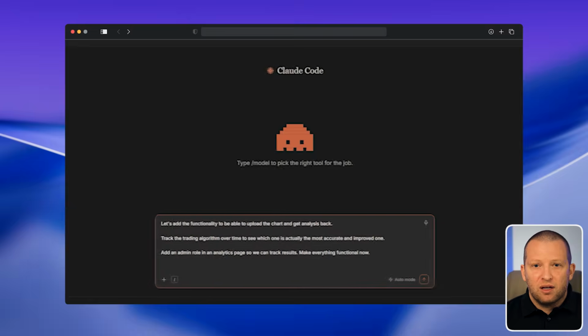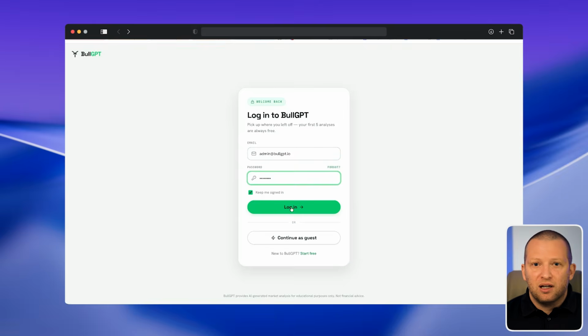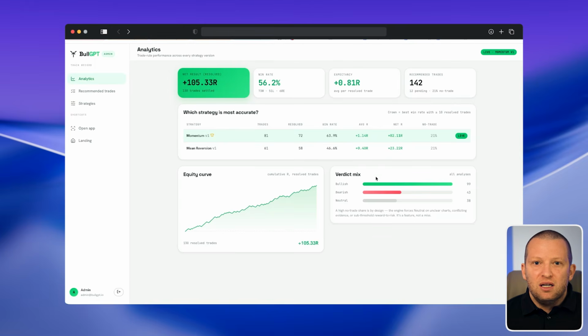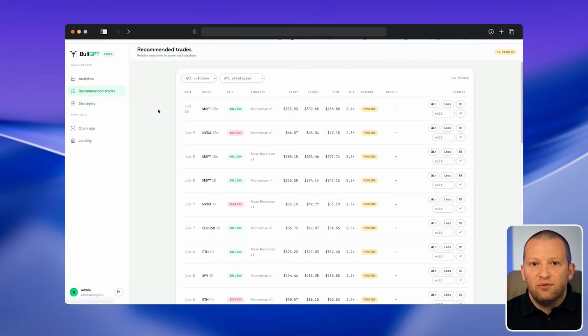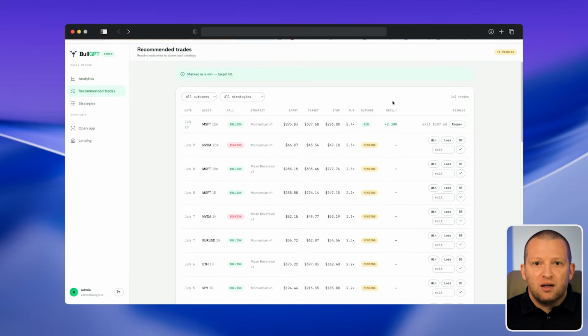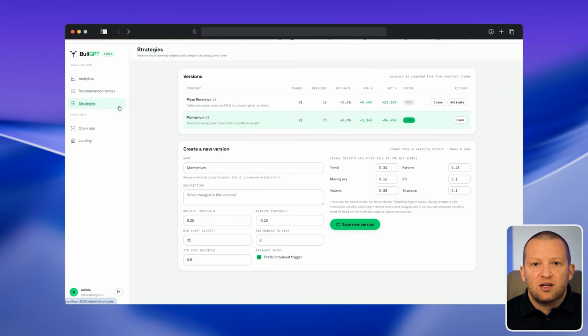Now it's come back with the updates. If I log in as an admin, I get this admin only view. You see an analytics page which gives us quick info on how successful the algorithms are. We've got trades taken, win rate, reward rates, and if we click on recommended trades, we can see information on the actual recommendations. If I click on win here, we get a nice little toaster message. If we go over to strategies, we can see the strategy details.